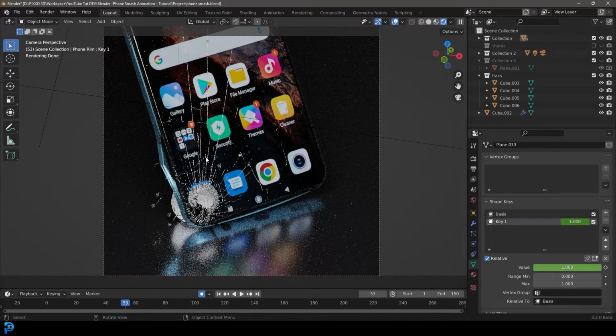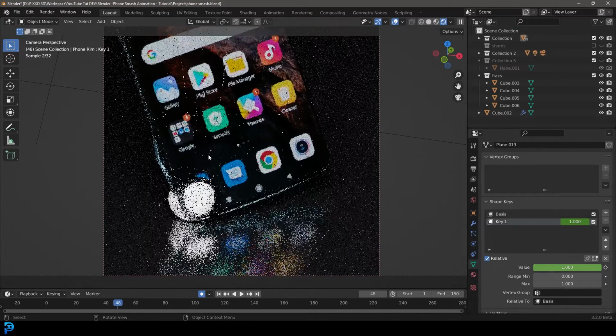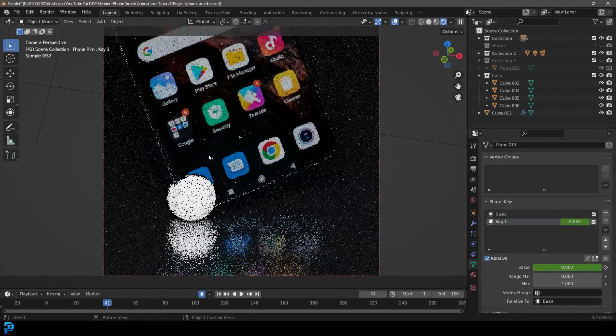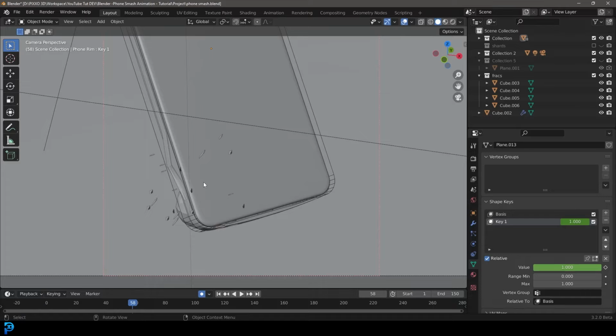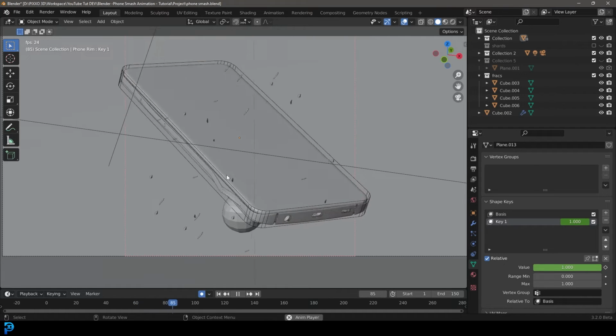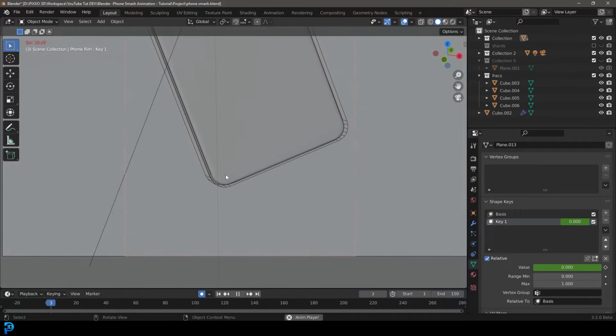Then I'm going to show you how to do this cool crack effect with just texture. So as the phone hits, it's just going to fracture. It's going to look like it fractures. So we're going to have all of these particles, and it's going to be in slow motion, and then all of a sudden it's just going to speed up.